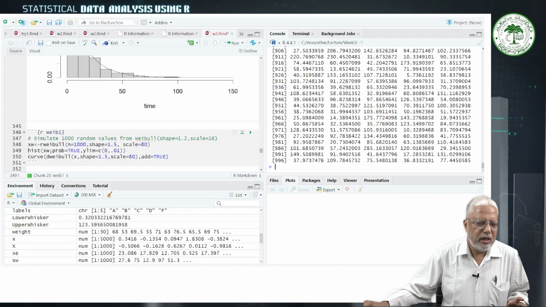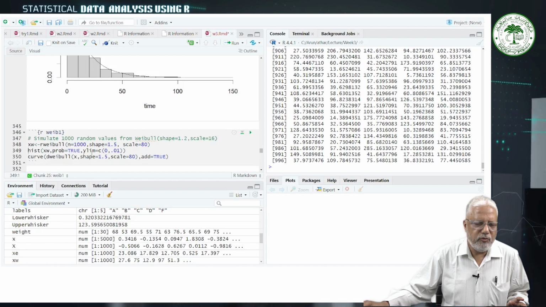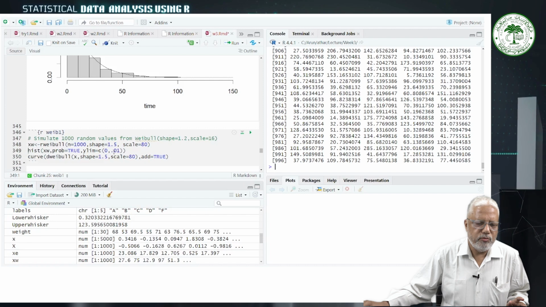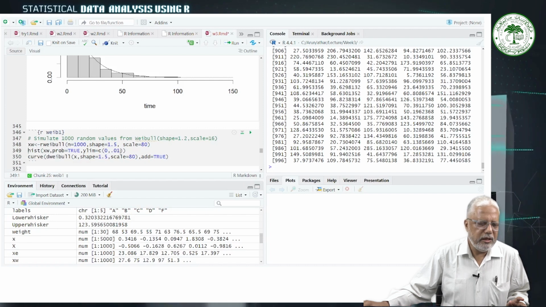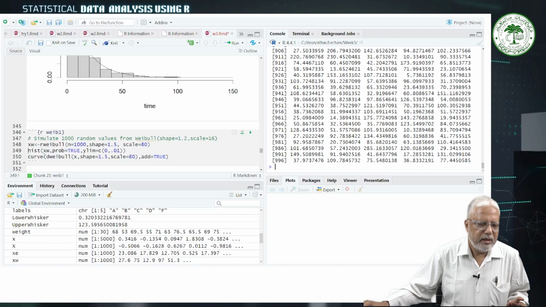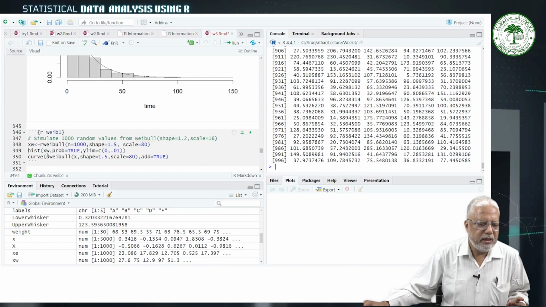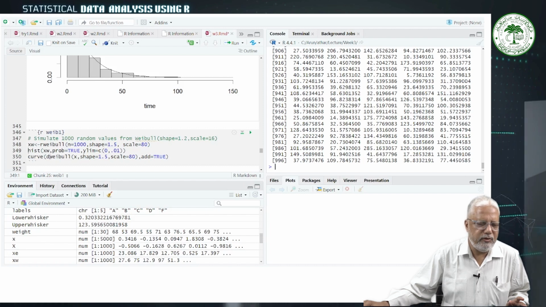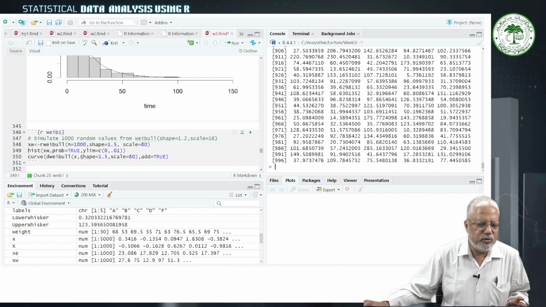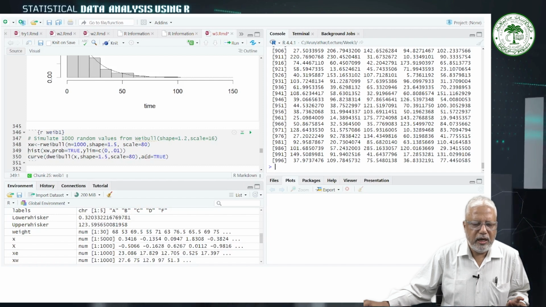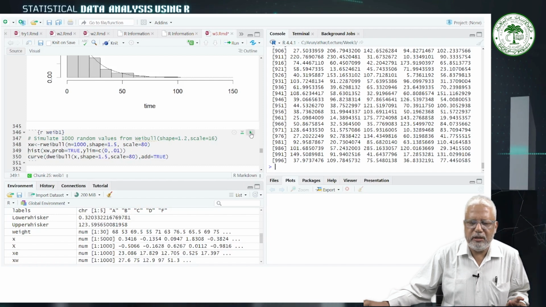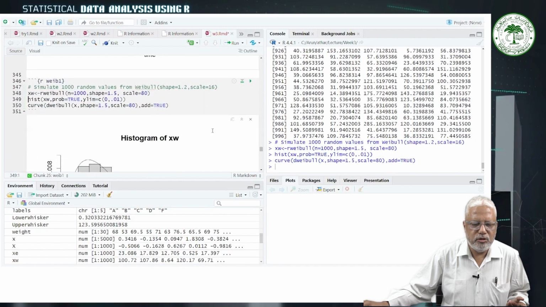So here hist xw, prob is equal to true and ylim is equal to 0, lower limit is 0, upper limit is 0.01, and then we are adding a curve on the histogram, that is dweibull instead of dnorm or dexp. Now we have to write dweibull x, with curve we always put x here. Shape is equal to 1.5, scale is equal to 80, and add is equal to true. So I have already explained these commands. If you run, you will get this curve.